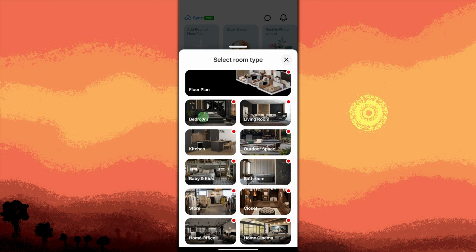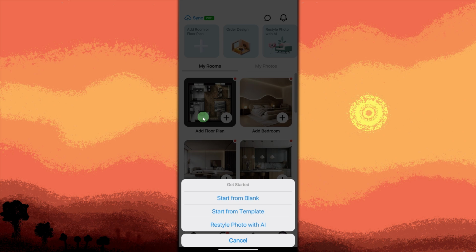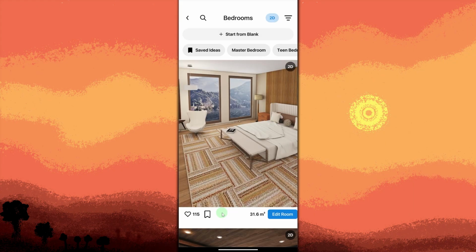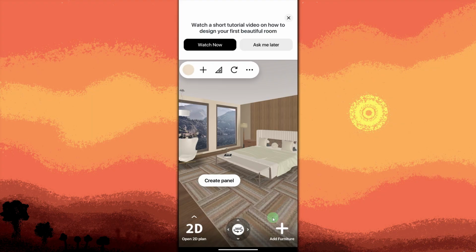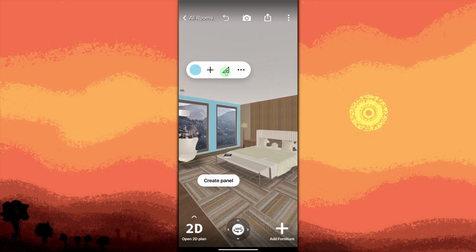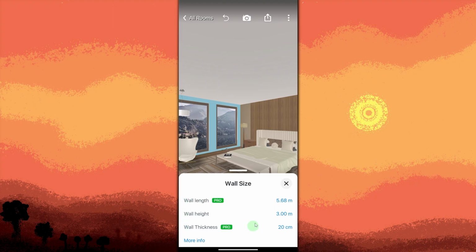Pick a floor plan layout. Choose to start from templates. Hit the edit room if you like the template that you're looking for. Then wait for it to download. Adjust room dimensions. Tap the walls to change the color, resize, or input exact measurements.